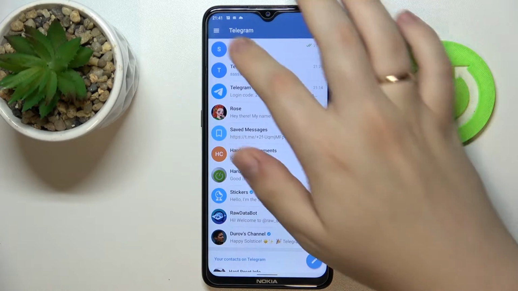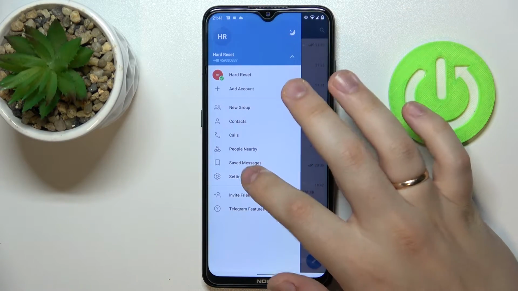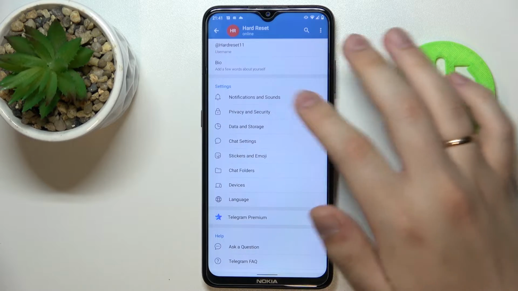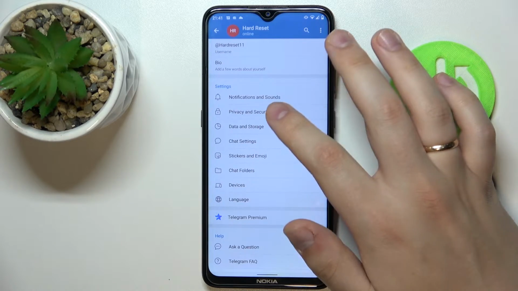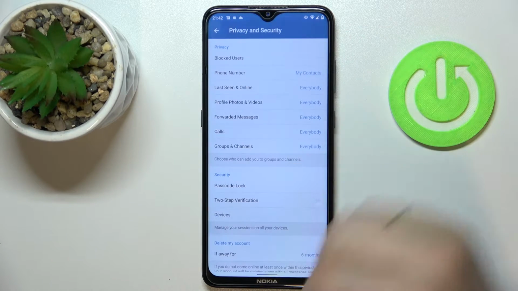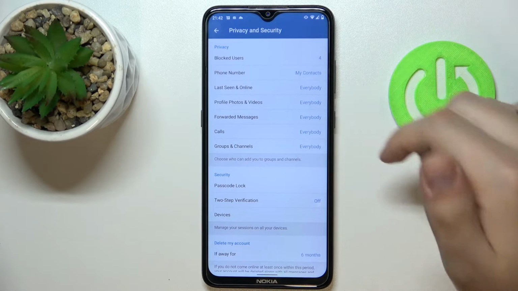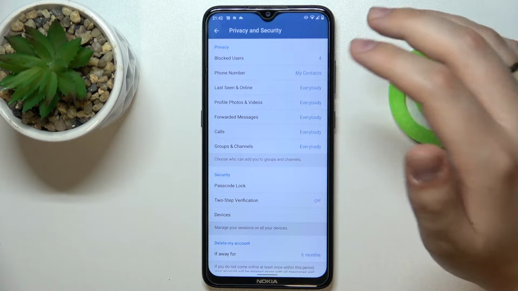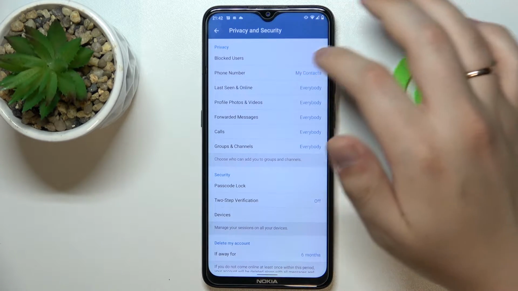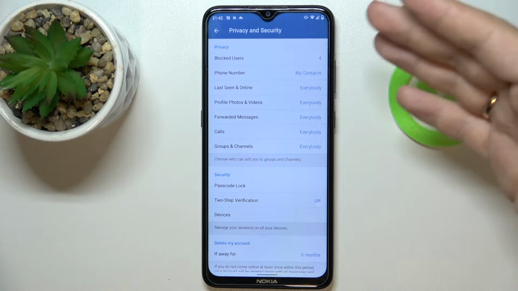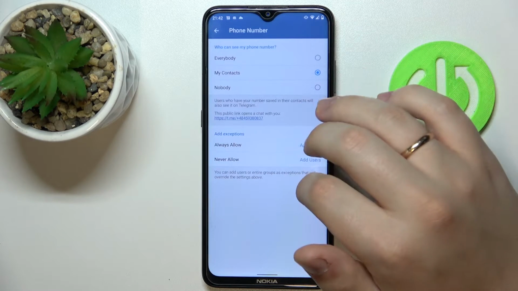First of all, expand to more options, go for the settings. In here you have the privacy and security category, that's what you want to head straight for. And in here at the privacy section you can see that we are able to decide for whom our phone number is visible. So let's go ahead and edit that.